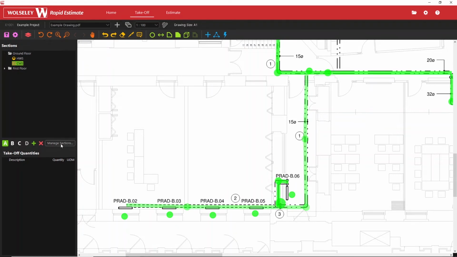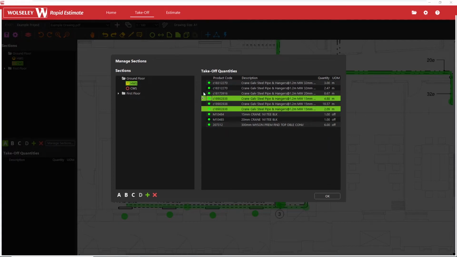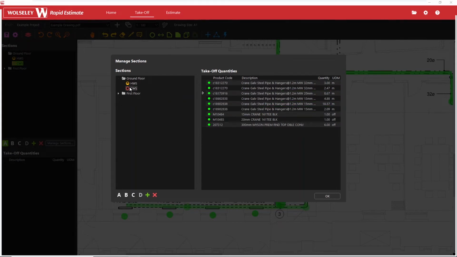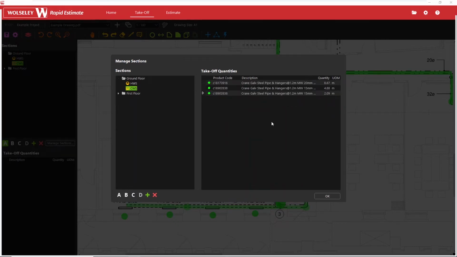So what I can do is go into my manage sections button, go into my hot water service, and select the items which I've not actually put into the correct section. Now that could be multiple lines. I'm just holding control down to select these lines, just the same as you'd find on any Windows machine. And then all I'm going to do is simply right click these lines and cut, and then move down to the next section, right click and paste it in as new, and that's now moved the information across for me.